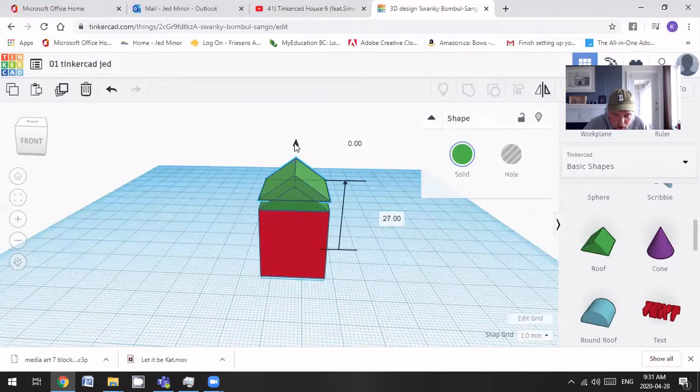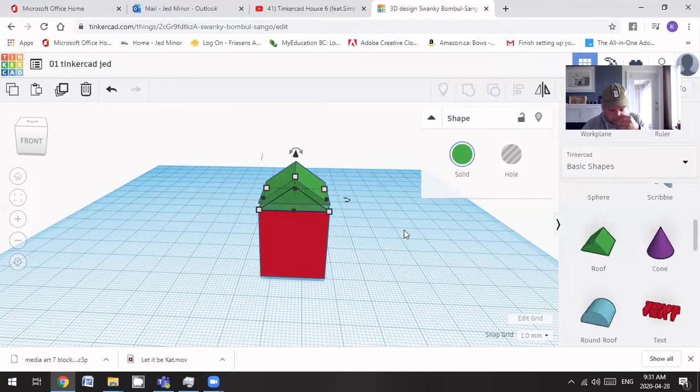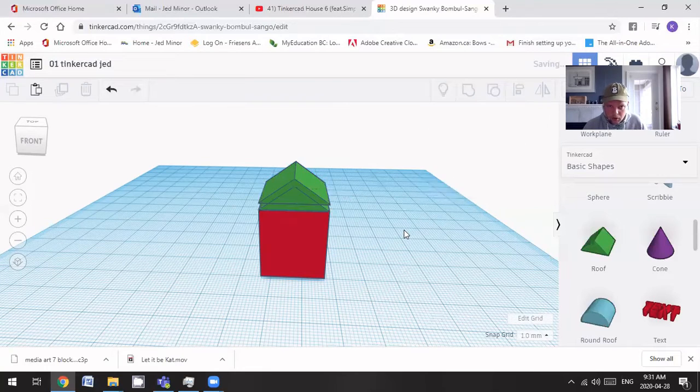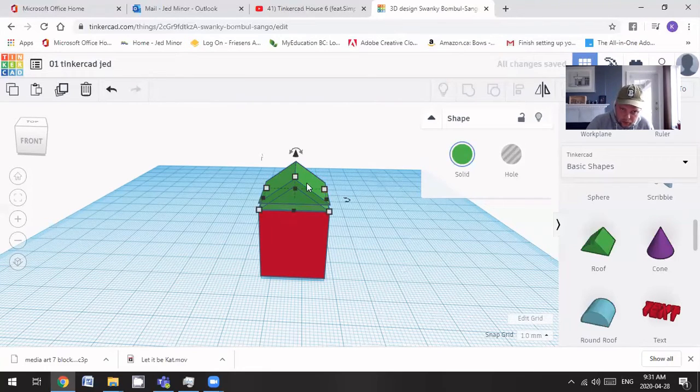That's pretty good. Let me make it a little thinner. And then what I want to do here is duplicate this bottom object again, Control D, because I need to use it to cut the top roof. So I duplicated that object. I'm going to turn it into a hole. Then I hold down Shift, select that top object, and I go Group.